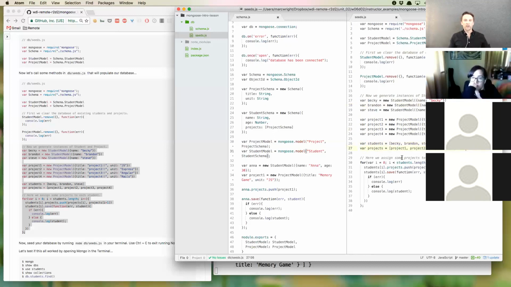Now I could go down here and hard code Becky.push project 1. I could do all that. But I'm going to use a for loop just so it'll save me some manual stuff. And essentially what this for loop is doing, it's going to grab each student and it's going to add the first 2 projects to that student. The next student is going to increment the project index by 1, so that Becky will have project 1 and project 2. Brandon will have project 2 and project 3. And Steve will have project 3 and project 4. That's just how I'm setting this up. It's just pretty arbitrary.